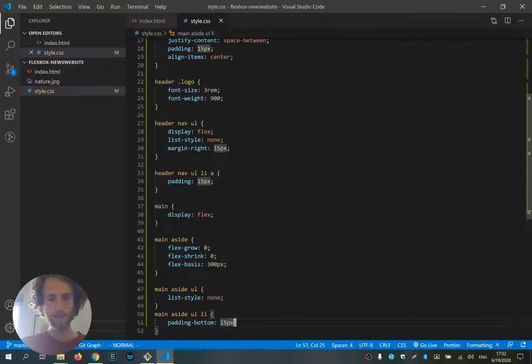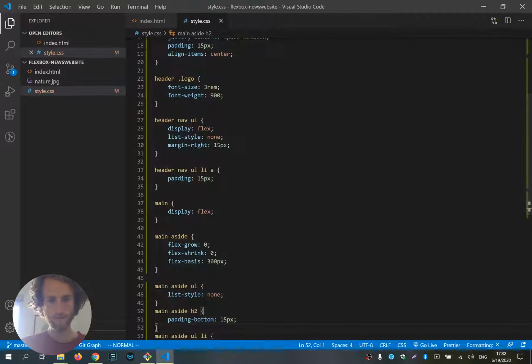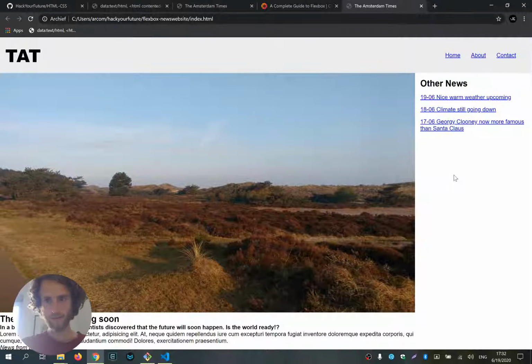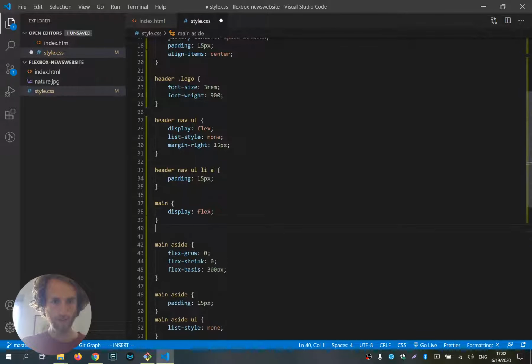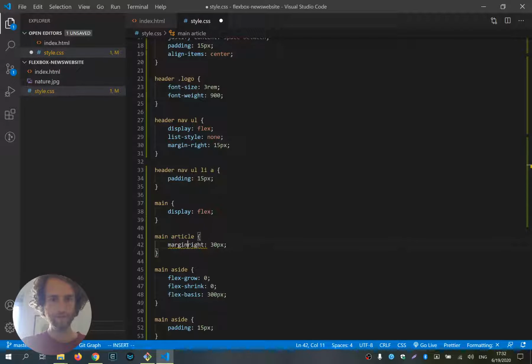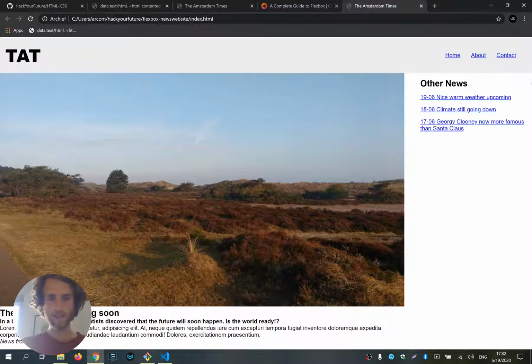So I give the list items of the sidebar a bit of a padding bottom. Then there's an H2 in the sidebar, which should also have a padding bottom. There we go, and maybe the whole thing should also have some padding. And then the main article, I would also like it to have some spacing on the right. So that's already a bit better.